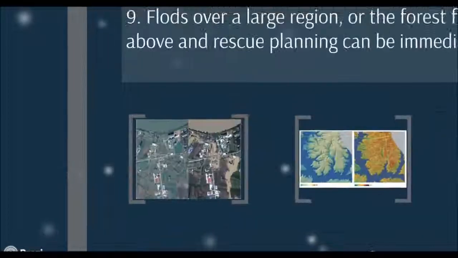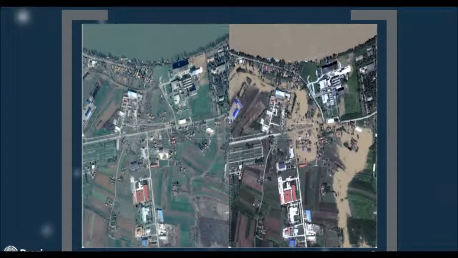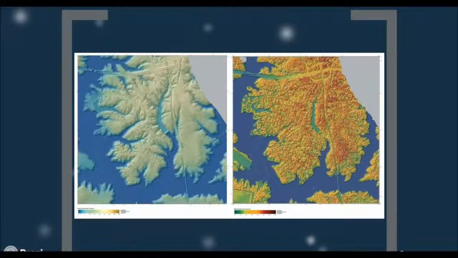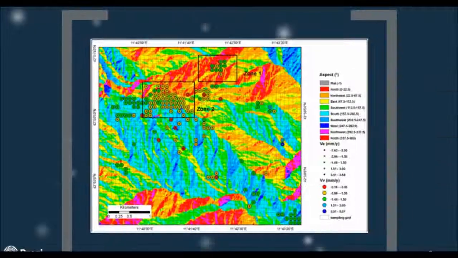Also, in these pictures, you can find examples of remote sensing and how it looks in the maps, and also the types of the images.